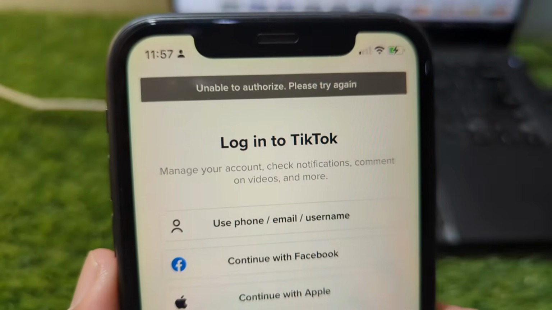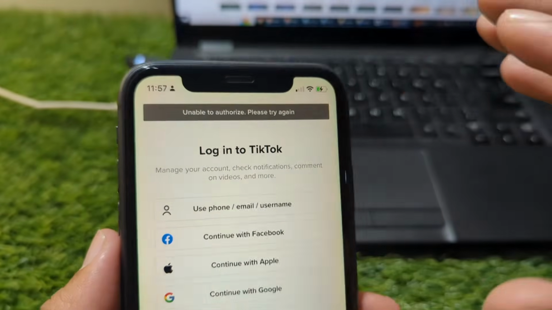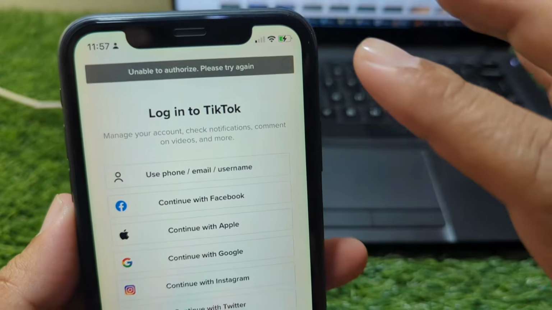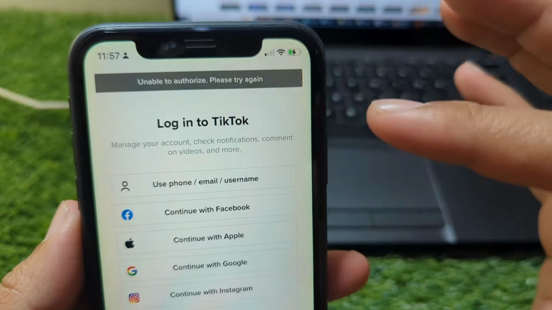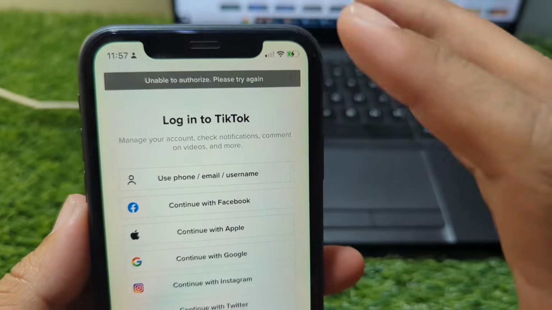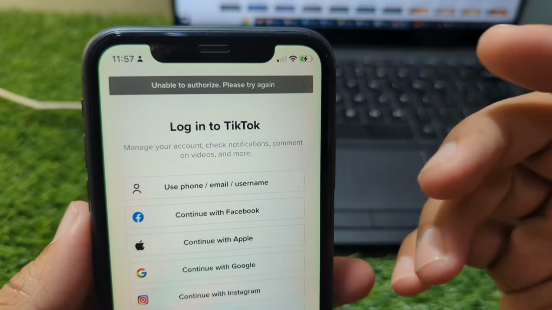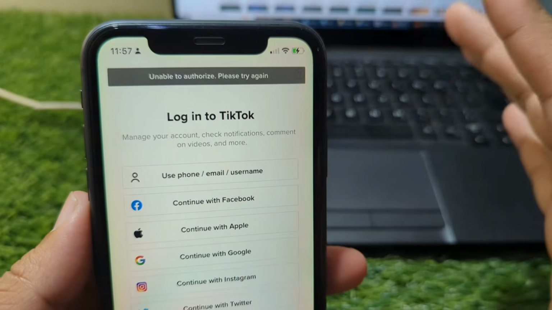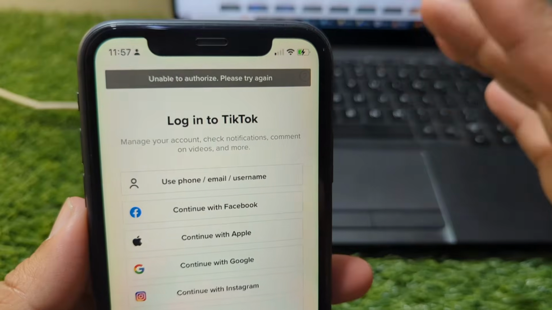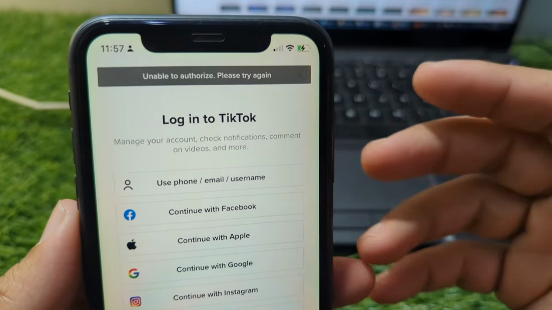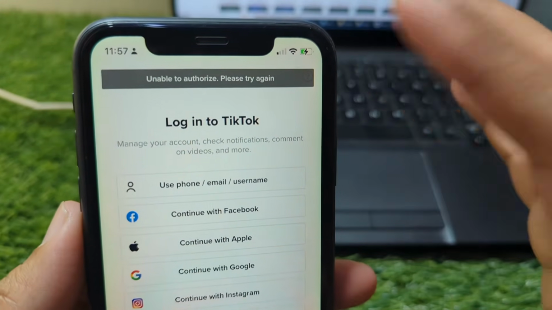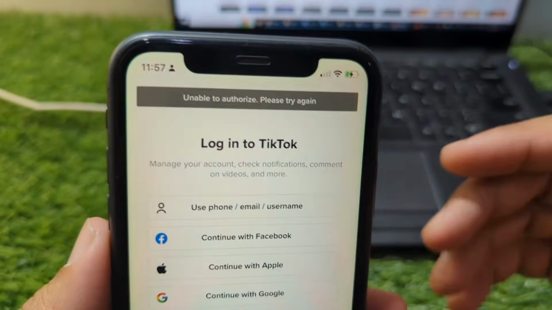If you're trying to log into TikTok on your iPhone and you keep seeing the message, "Unable to authorize, please try again," don't worry, you're not alone. This is a common issue that can happen for a variety of reasons. And in this video, I'm going to walk you through the most effective solutions to fix it. By the end of this video, you should be able to log in and get back to scrolling, posting, and enjoying TikTok without any problems.